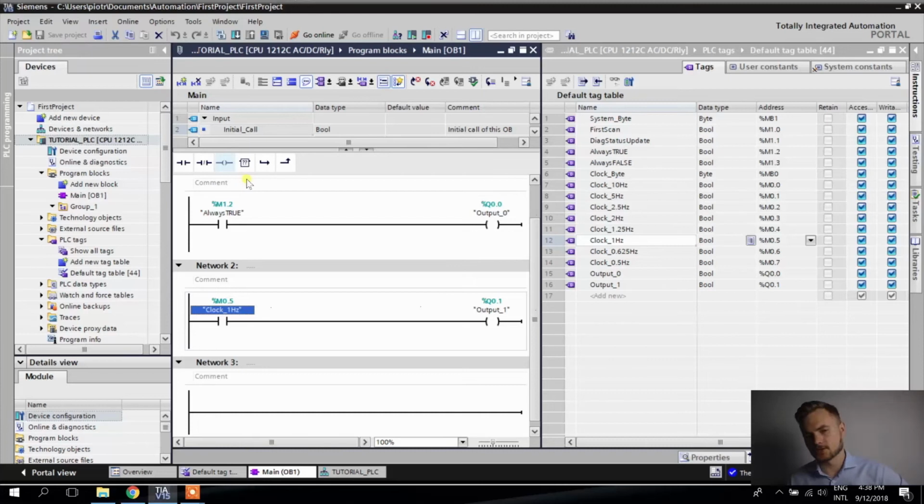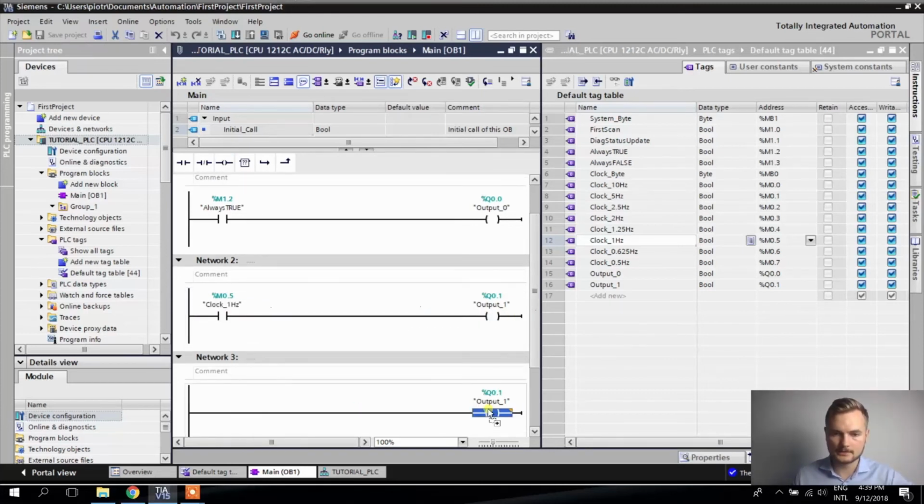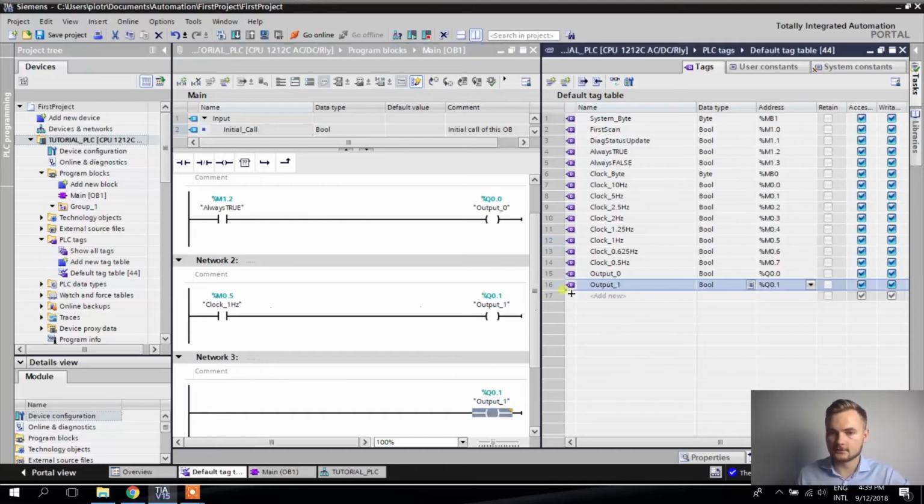I'm saving the project. Maybe let's add something to network 3. I'm using Control and drag and drop to copy things, so it's also very nice. And also one more thing that's really pretty. It's like in Excel. You can just drag things like in Excel and see the next address is Q0.2, and here we have output 2, so it's even incrementing the numbers.